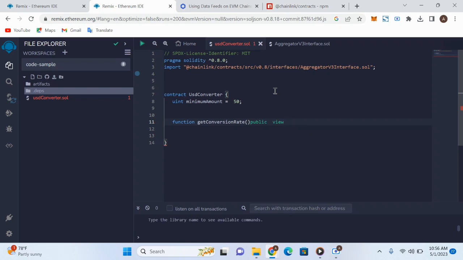So now, what are we going to be returning? We are going to be returning an unsigned integer. With the help of the keyword returns, when it comes to Solidity, we say that we are returning an unsigned integer, which is going to be a uint.